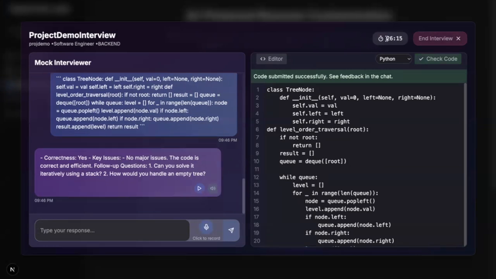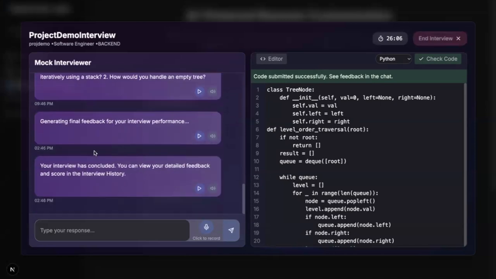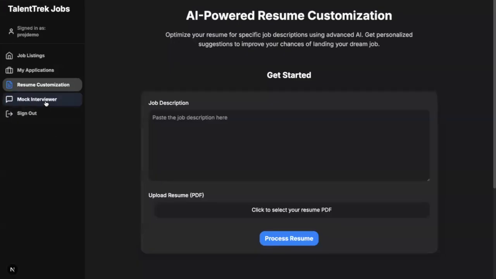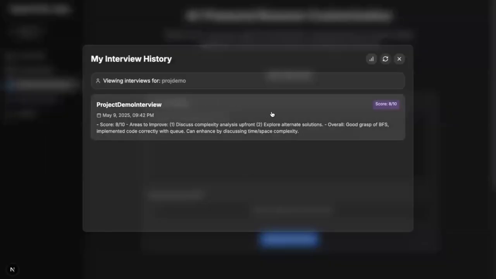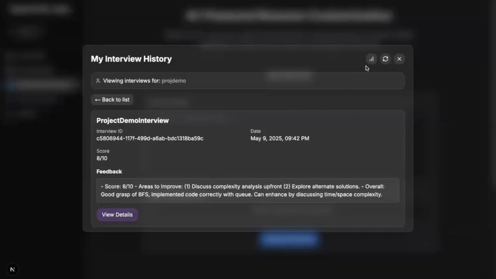And you have a timer there which is running, and it runs for 30 minutes. If you cross the 30 minutes, it will automatically end the interview. When you press end interview, it generates feedback, and you can see that feedback in the interview history. And if you see, it scored 8 out of 10.